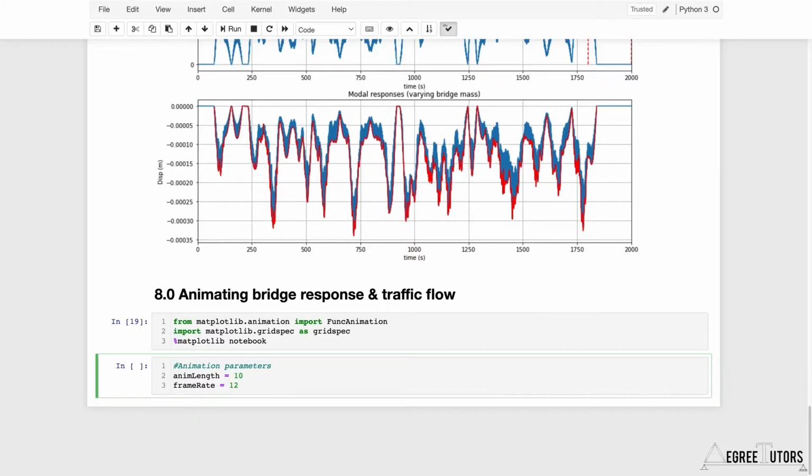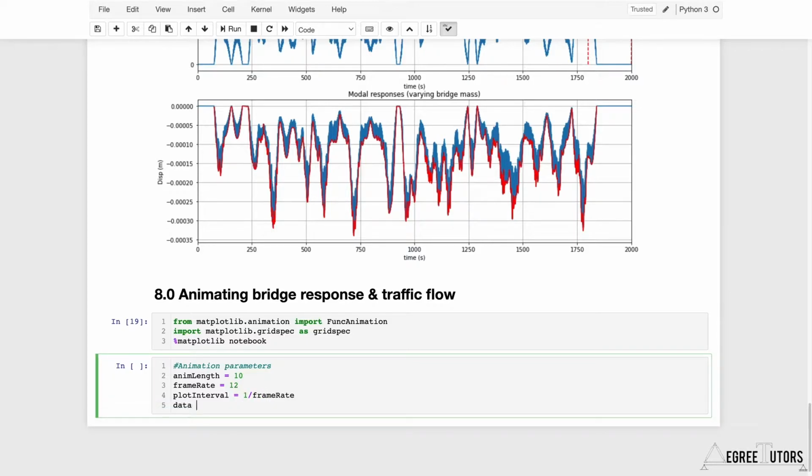Next, I'm going to define a plot interval. The plot interval here is going to be the time between frames, which is obviously just 1 over the frame rate. Then I want the data interval. That's just going to be the plot interval divided by del time, the time step. This is basically how many data points have passed between each frame. So that's all of my animation parameters set up.